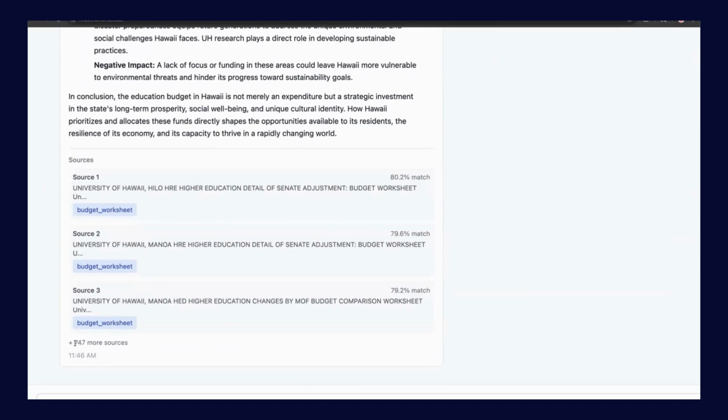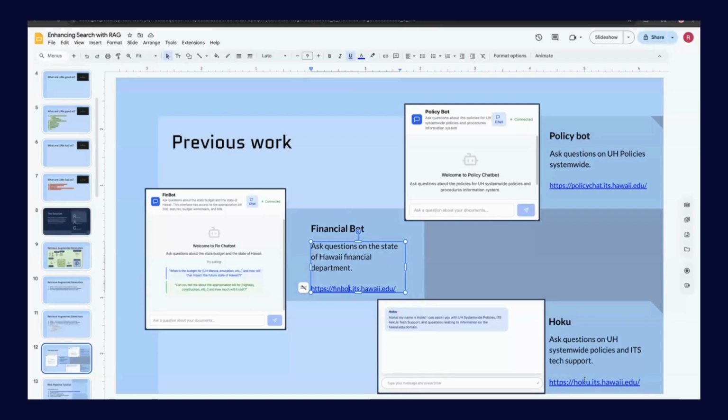So it pulled out 747 sources for this. That's not how you're supposed to do it, but it's an example of what not to do. And then Hoku is another project that I worked on a little bit. You can ask questions about UH system policies and also ITS frequently asked questions.